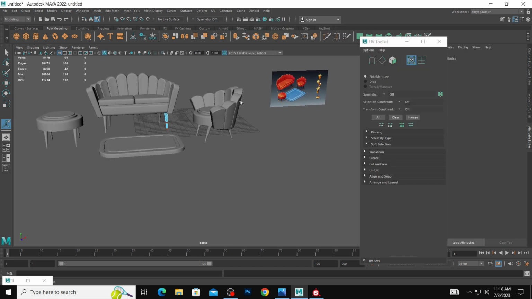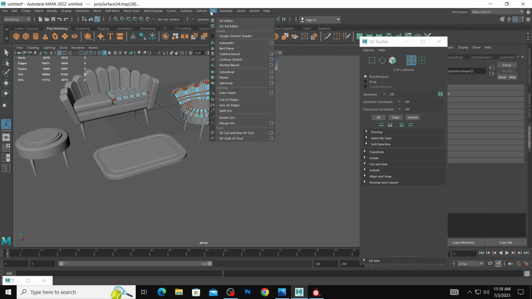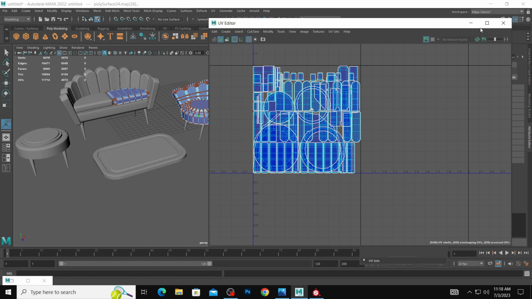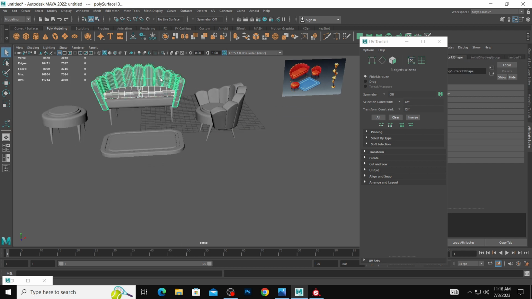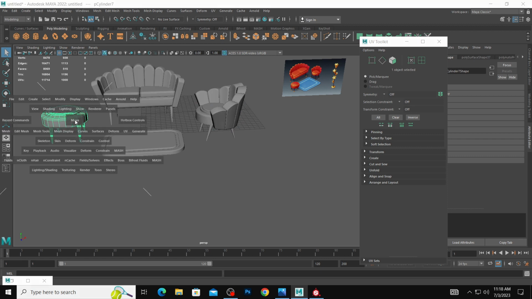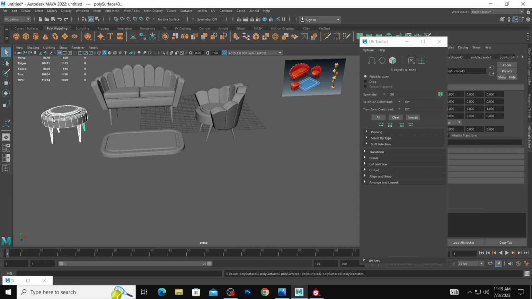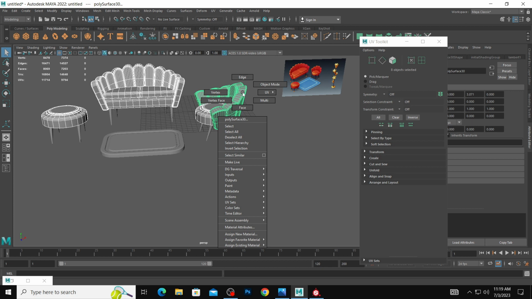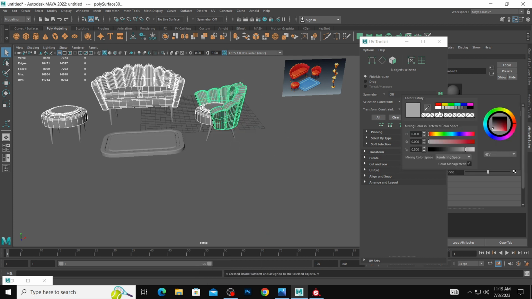Now I am going to texture this like this. First select, let me see the unwrap. Okay, now select all these sofa, here, do mesh and separate. Create all the sofas now and right click, assign new material, Lambert, and select that orange color.